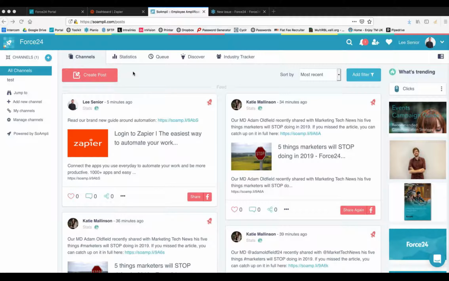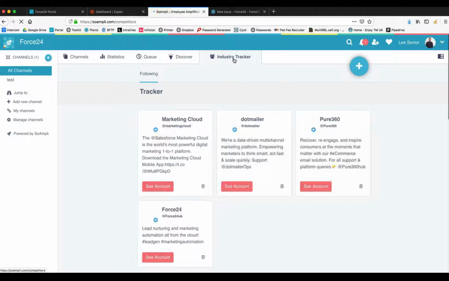Yes, the industry tracker. If you click on the industry tracker, what that allows you to do is see what the other competitors are doing. So I can see here, I've got Marketing Cloud, I've got .mailer, all of our competitors that are also sending email. I can look at what they're doing from a social media point of view. If I click see account and look at .mailer, for instance, I'll be able to see what they've been posting over the last week.